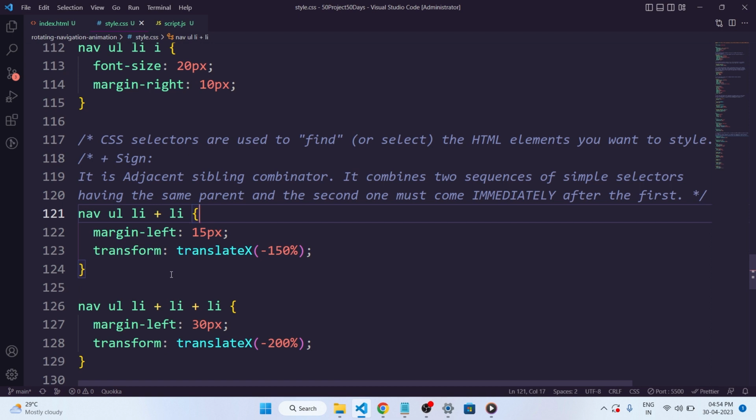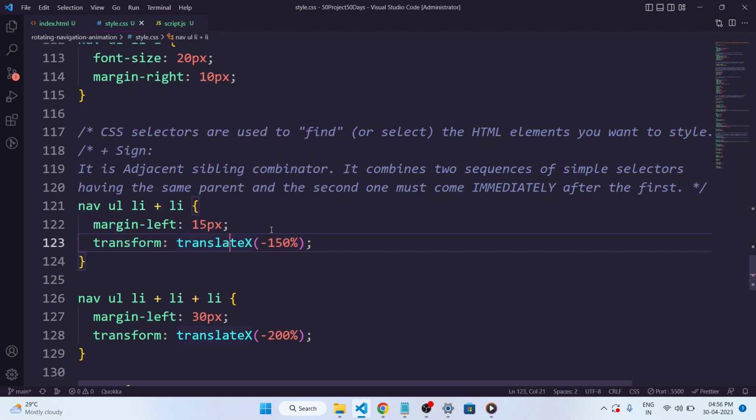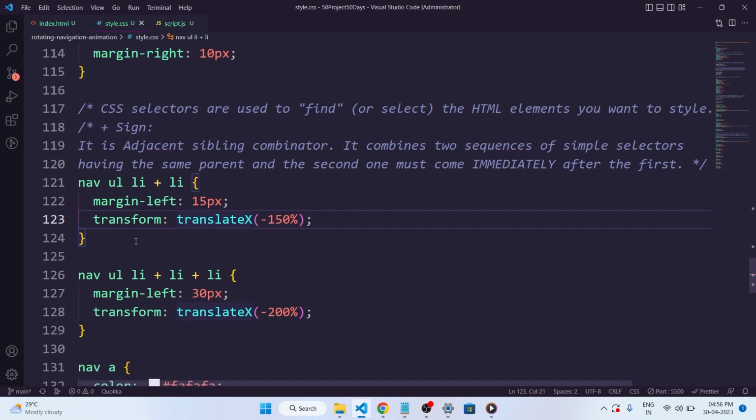Many times an interview question is asked, like what is a CSS selector, and what are the types of CSS selectors. This is one of the types of CSS selector. This is one of the methods to give CSS style to an element. So what is that plus sign? Most of the time interviews also ask what a CSS selector is. A CSS selector is used to find or select the HTML element you want to style. In our case we have used this CSS selector.